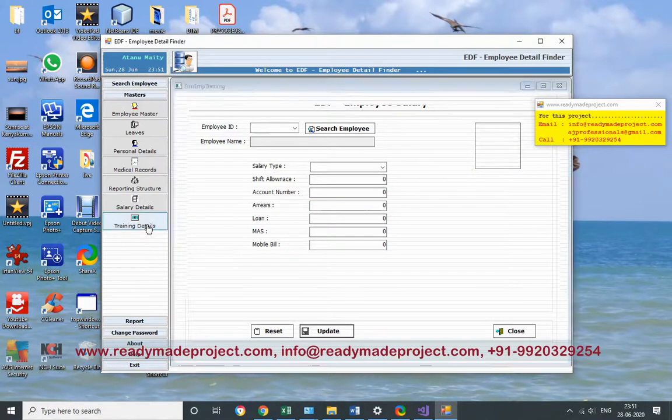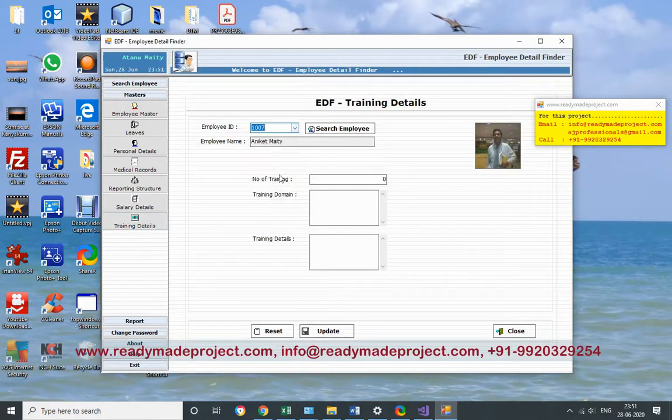Then this training details. So whatever training the employee attended. The number of training, one. Training domain, IT. Training details. Document. All that.